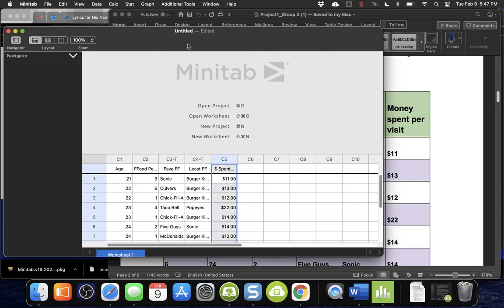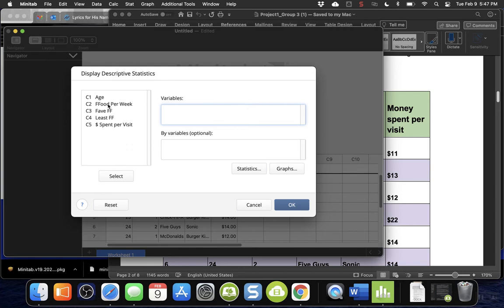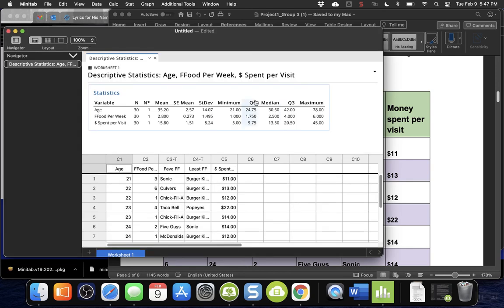It might bark at me though when I go to do one of the first things I want to do, which is Stat, Basic Statistics, Display Descriptive Statistics, and I would do it for all of the quantitative ones. And let's see if it'll... I would do some more stuff too, watch the other video to see what the different steps are, but that'll get you to show that it works on this one. So the previous versions of Minitab were a little more particular on stuff like dollar signs, so it's good to see that they're more adaptive now.